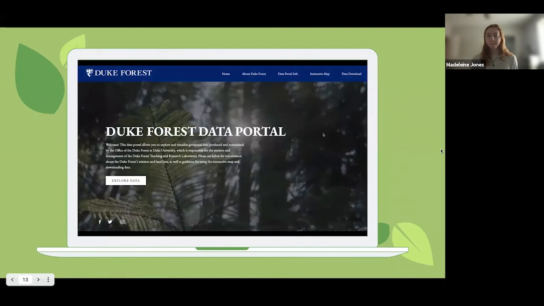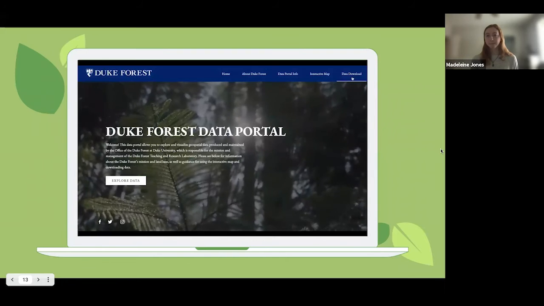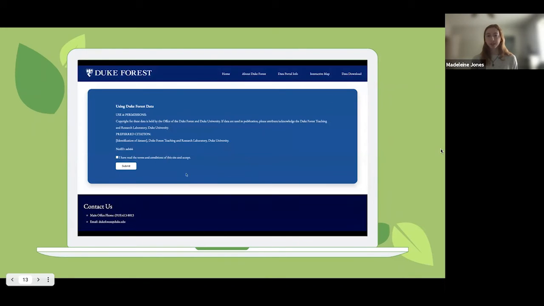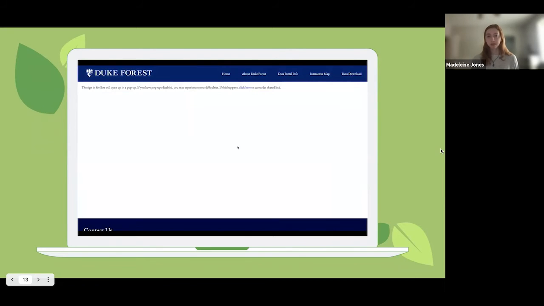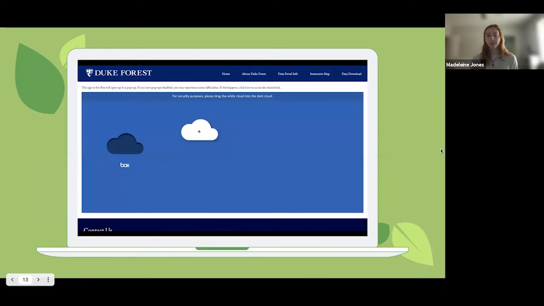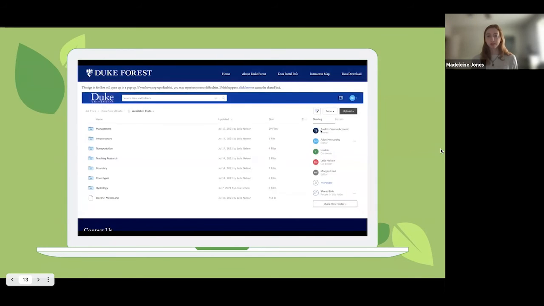Moving on to our next feature, go ahead and click Data Download on the navbar. This brings us to a data agreement form provided by the Duke Forest. Since I'm already logged in, my NetID is saved. Go ahead and click the checkbox and click Submit. Since I've already logged into SHIB, it did not ask for my login, but it usually does.